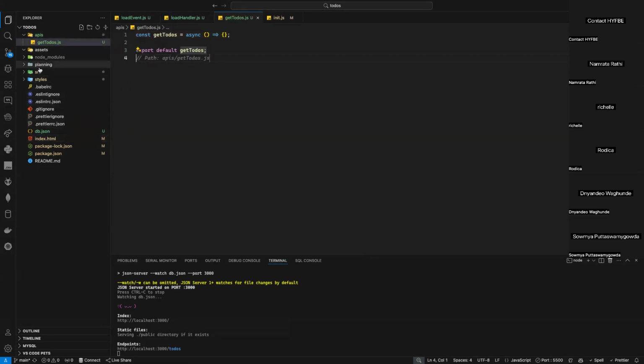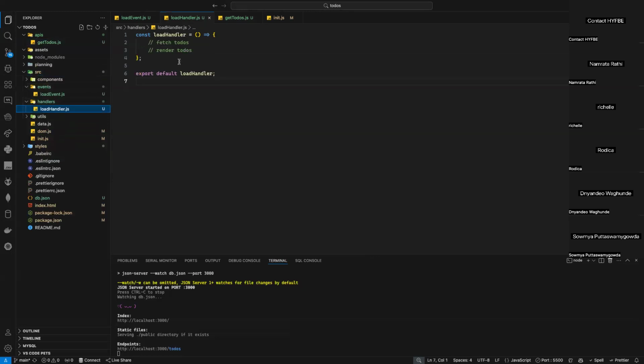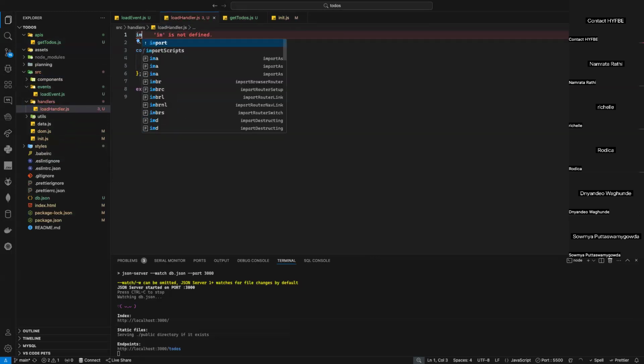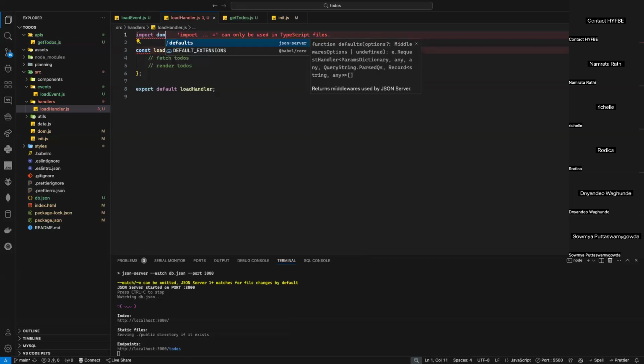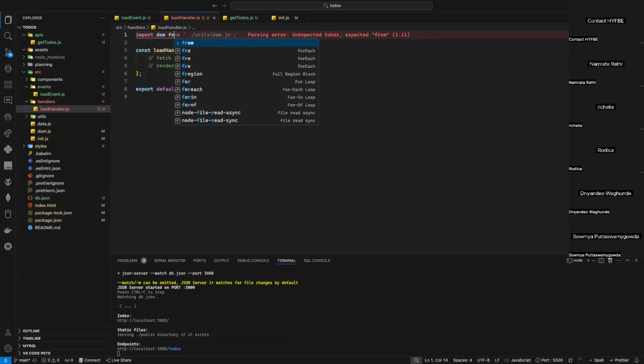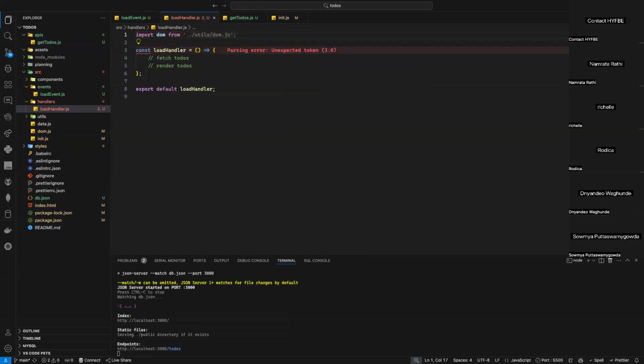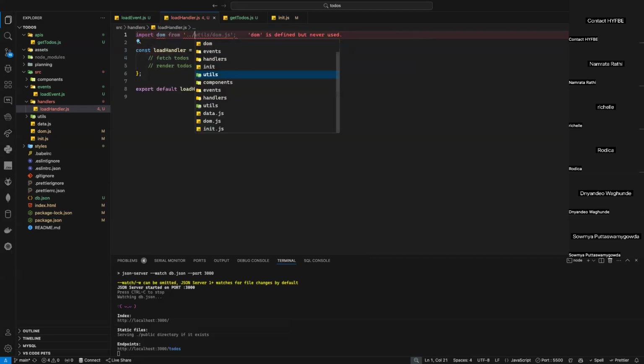Now I need to import it inside my handler. So let's go to my handler and import it here. I will need my DOM, because I simply need to append it in the list. So I need to import my DOM from /DOM.js.